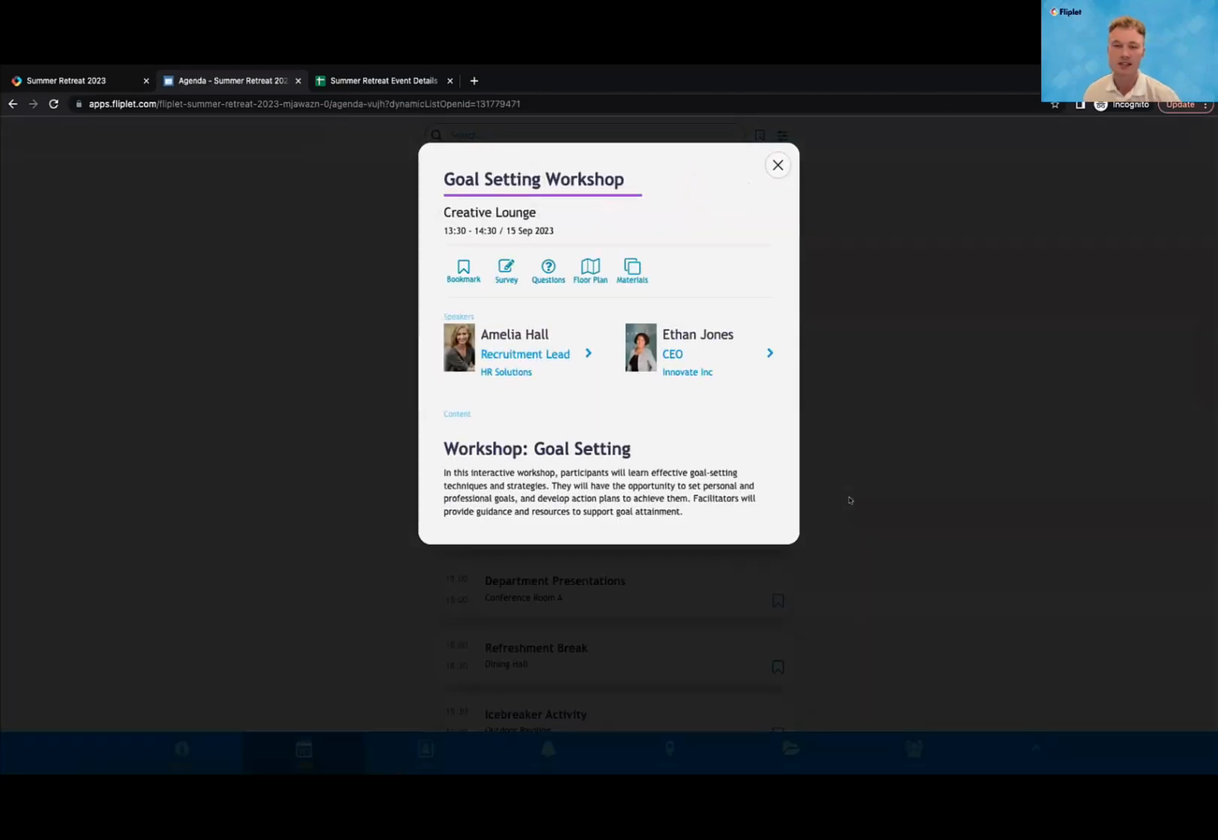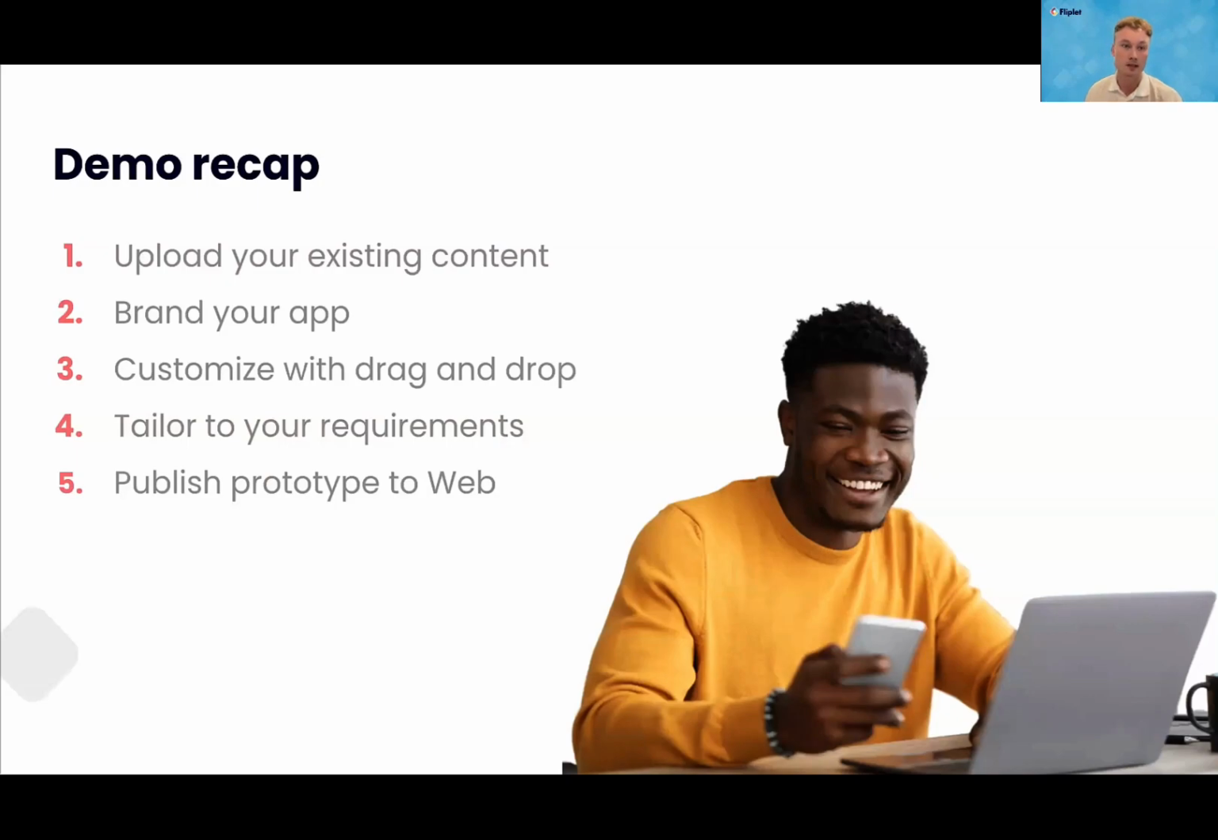So as you can see, very quickly in 15 minutes, we've been able to produce our prototype event app. Obviously, with a bit more time, we could take this even further. But hopefully this gave you a lot of insight into how quickly it is with Fliplet to actually build out your event solution. So what I'll do now is we'll finish the demo. Obviously, if you did have any questions, please post these in the Q&A box itself.